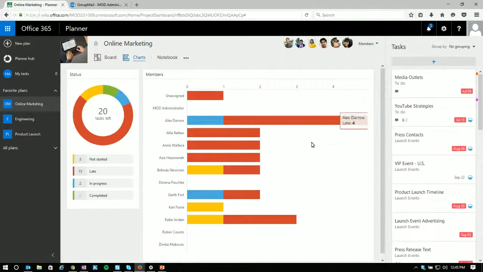So, charts are pretty cool. They're not as cool as they could be, but that's just my cynicism talking. When you open up charts, it gives you that same pie that you had in the Planner Hub. And then by default, it gives you this members thing, which shows you all of the tasks by members. And they're color coded.